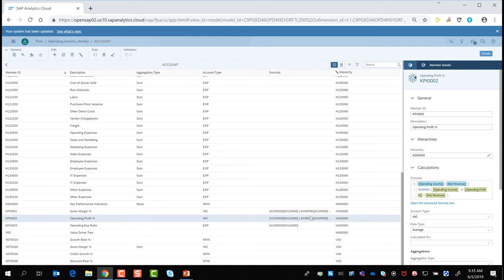One thing that we can do is create inverse formulas for this as well. So here for the operating profit, we say that we'd like that to be our operating income divided by our net revenue, and then we can specify an inverse formula. What the inverse formula does is it tells the system that if we'd like to use this for planning, how we'd like to adjust the other members in the calculation so that everything balances out. So in this case, you could plan on the operating profit percentage as part of your planning activities.